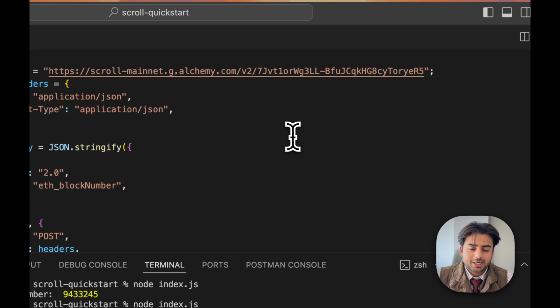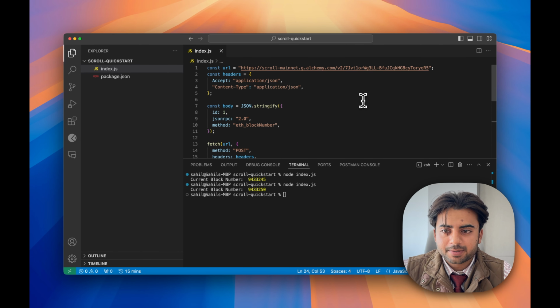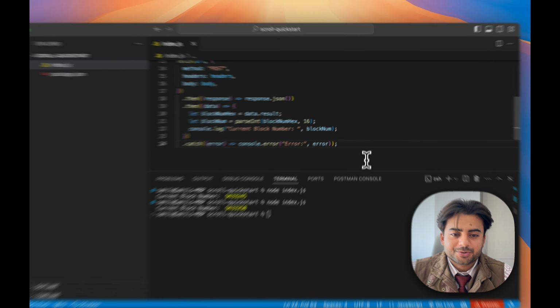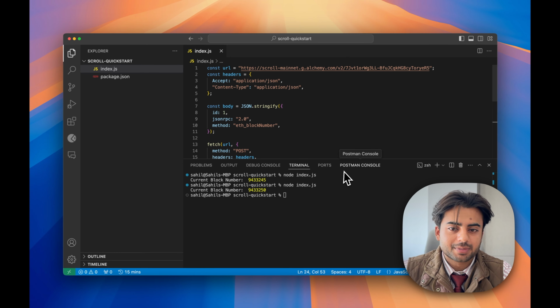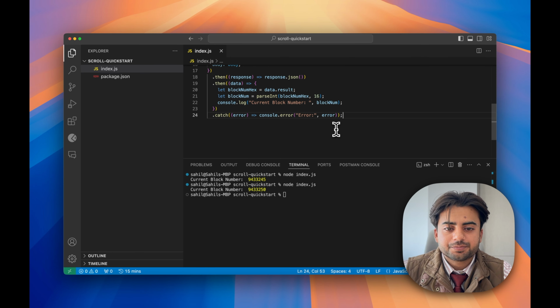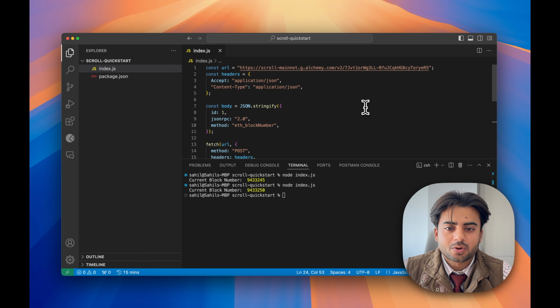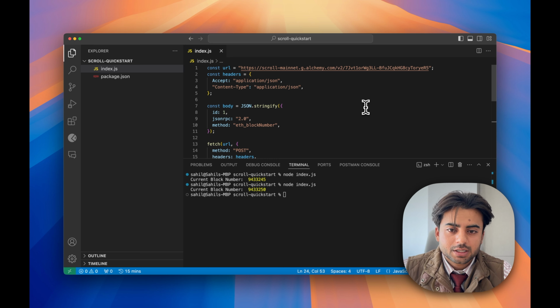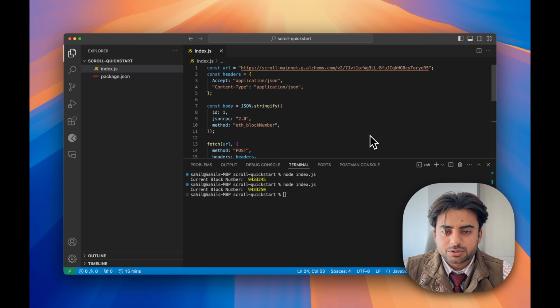And of course, you'll need to use environment variables in your production app, and your production app likely won't be a vanilla JavaScript project. It might be a Next.js project or a React project. But this is the foundation for fetching this on-chain data from Scroll in any of those applications. So this was just a vanilla project for demo purposes.